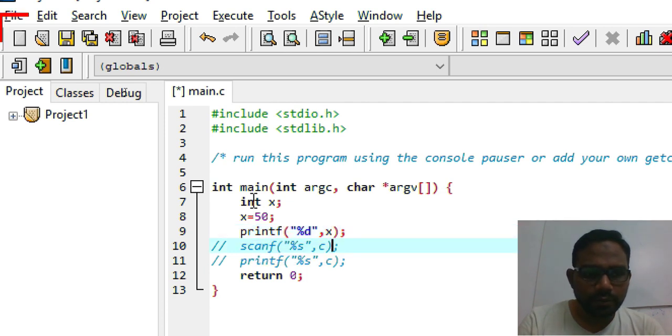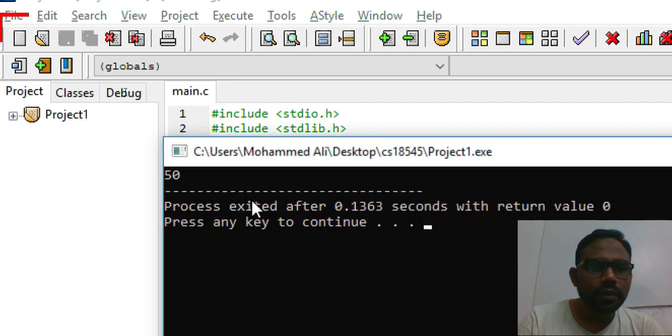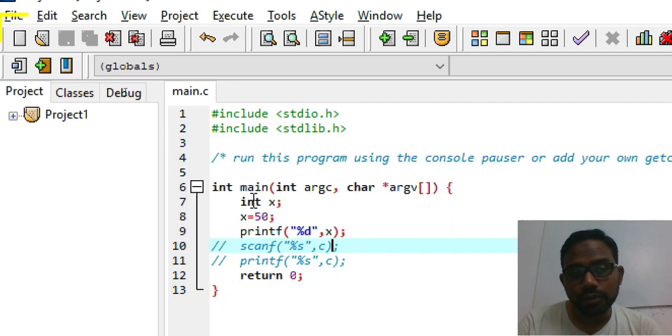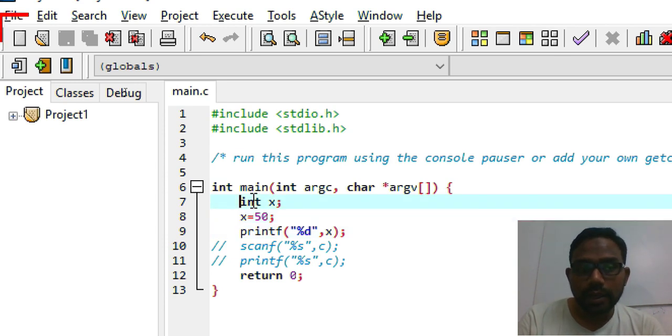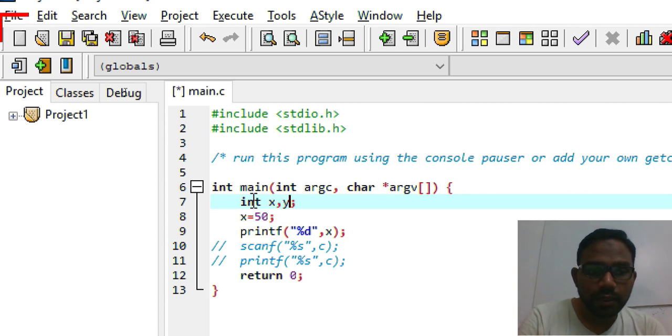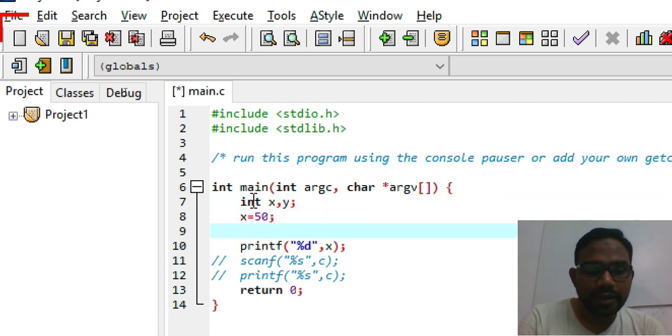Now let us print this value of x. Let us press F11. So we got 50. No issue. Now instead of writing x is equal to 50 directly, you can take printf and scanf. In the scanf also you are going to have the same percentage d. Suppose I want to print more than one value. Say I am having one more variable called y, and I am assigning y is equal to 200.